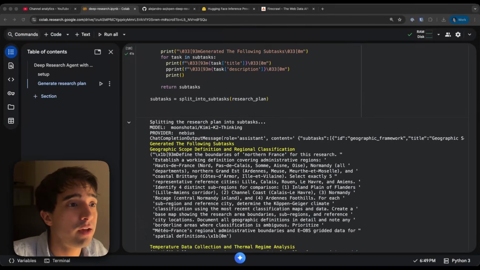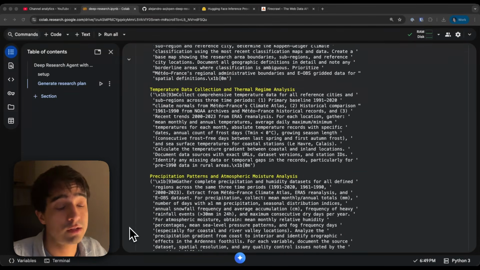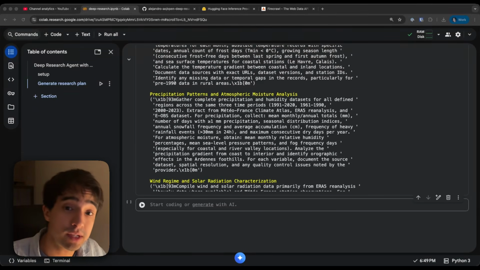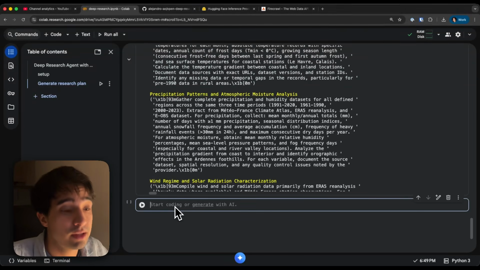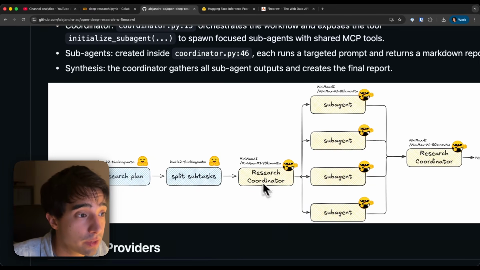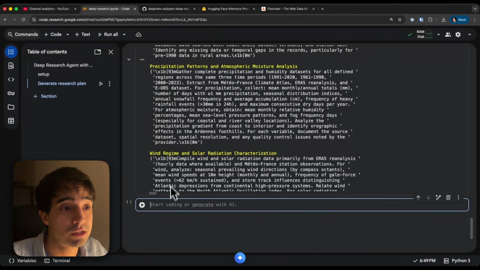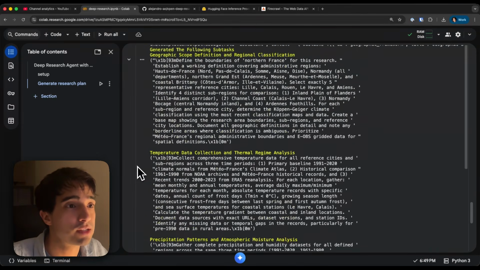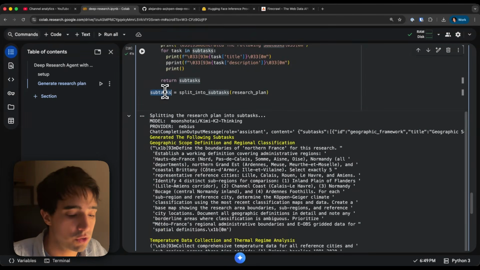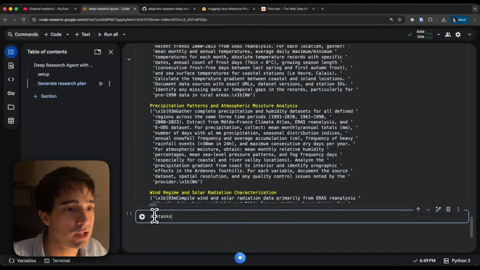Okay, so now that we have completely generated a list of subtasks based on our research plan, which is in itself based on our query, we're going to be able to go to the next step, which is to create our research coordinator, which will itself create multiple sub-agents, and each sub-agent is going to research one of these individual subtasks or subtopics, right? Let me show you what each subtask actually looks like, because this is just pretty printed.